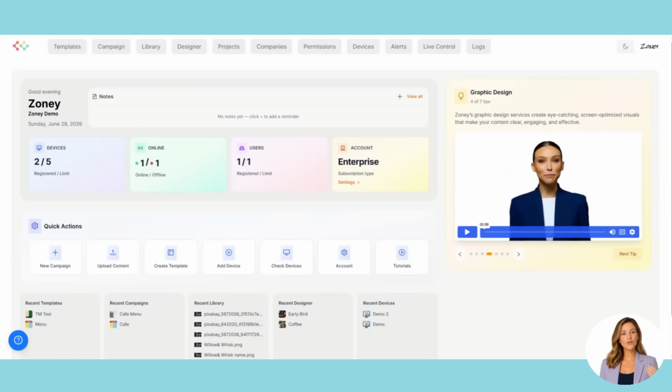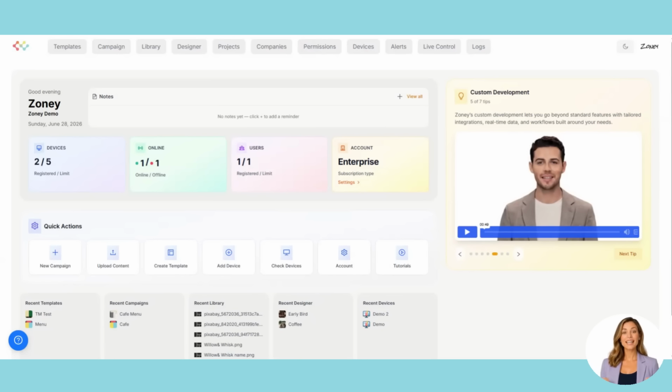The Designer is a full visual canvas inside Zoney. Think of it like Canva, but built directly into the same platform where your campaigns, projects, and players live. You can use Designer to create promo cards, announcement banners, information screens, social posts, and one-off graphics. Every design you save becomes a reusable asset. You can add it to a campaign, embed it in a project, or share it with your team.